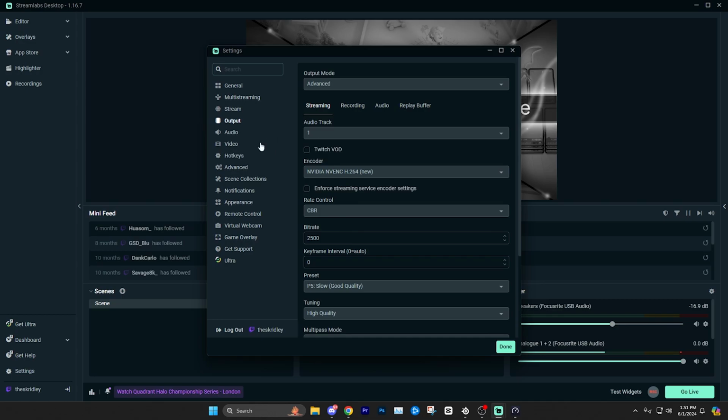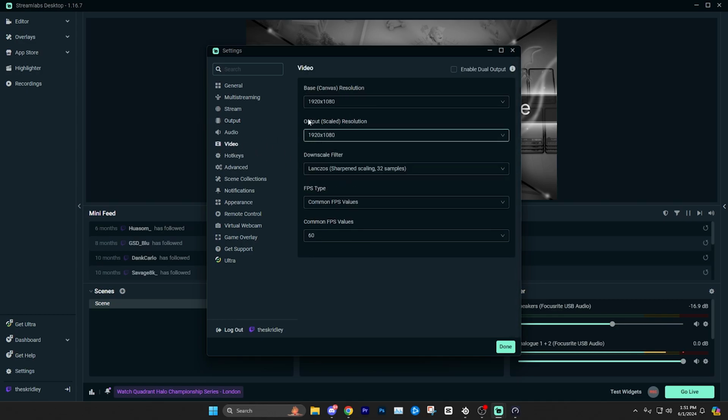Now we're finished with the output section. We're going to go over to the video section. This is a very important section, especially for low-end PCs. A lot of people are going to be able to solve their streaming problems just by using this video section, once you have some decent output settings.